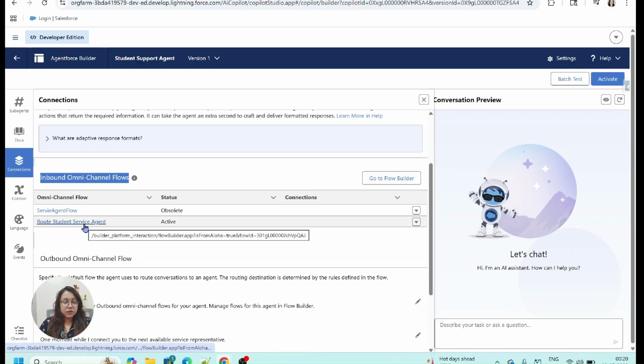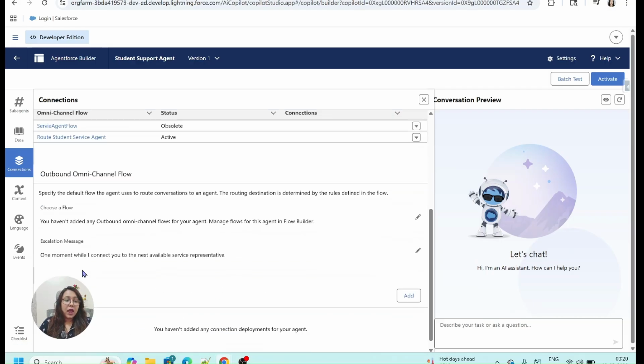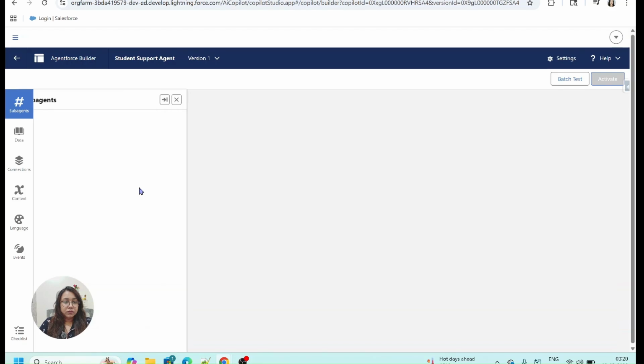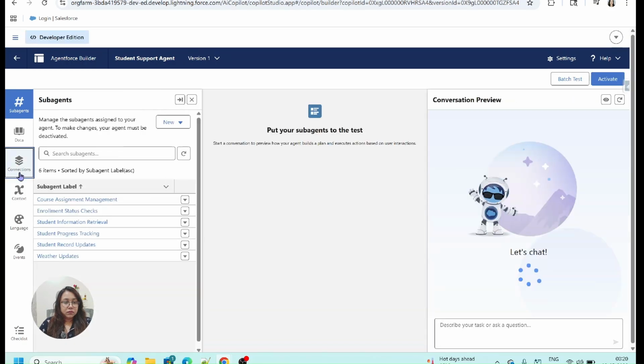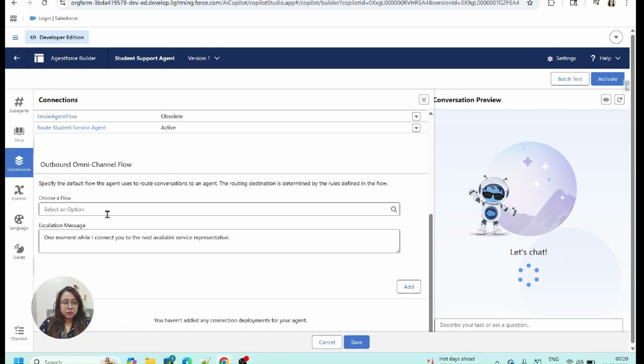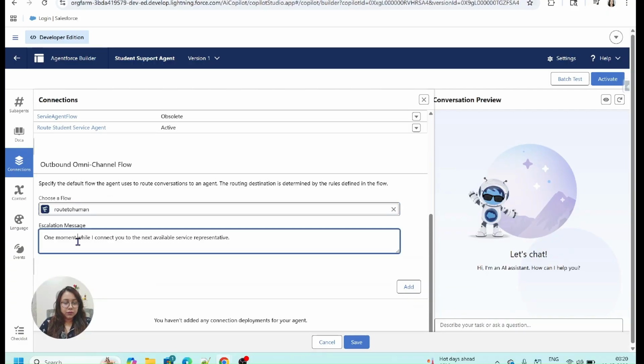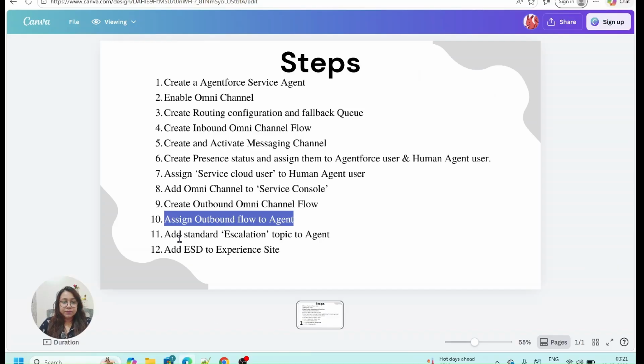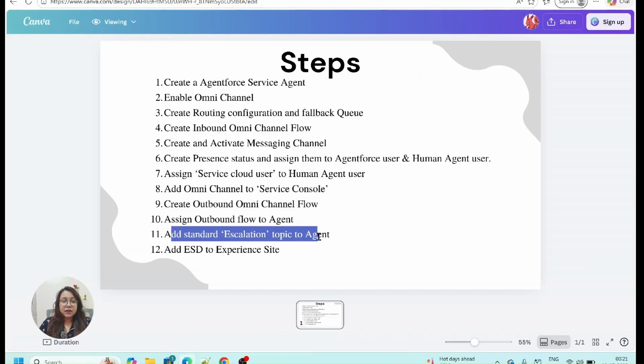So it will route to the service agent, right? And now I will assign in the outbound omni-channel flow my flow name, which is, okay, let me refresh the page. Route to human. And this will be the message which will be presented to the user while it's transferring. So we'll save it.